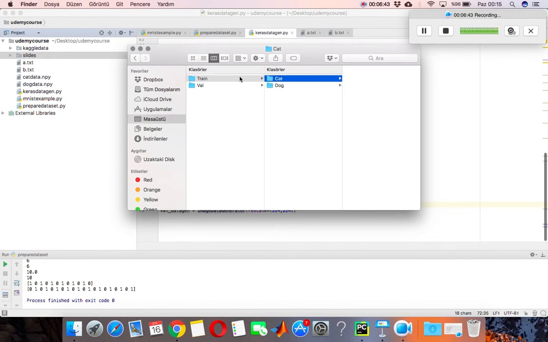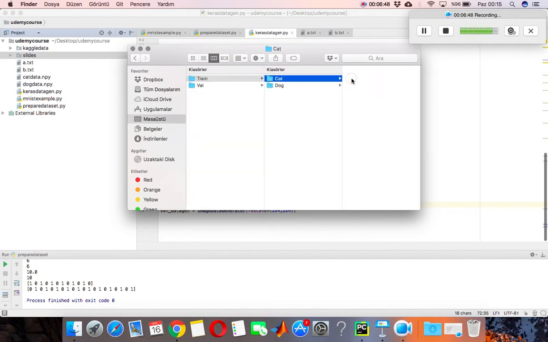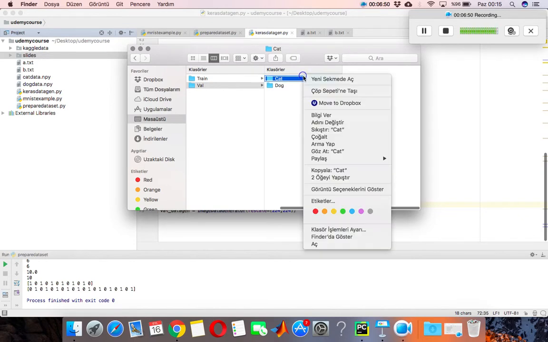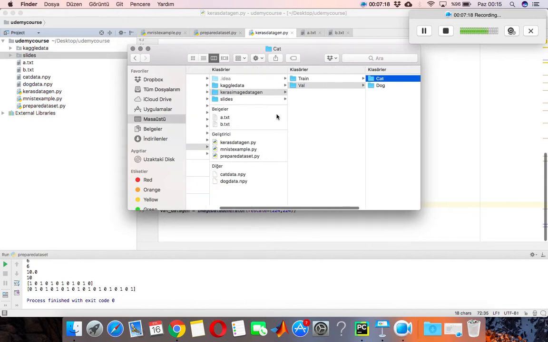If you have cat in the train folder, you shouldn't have cats or cat2 in the other. Also, you shouldn't have empty characters here. These all should be in the same format, in the same name. So if it's a cat and dog, you should make it in the same name. This is because of the ordering system of Keras.